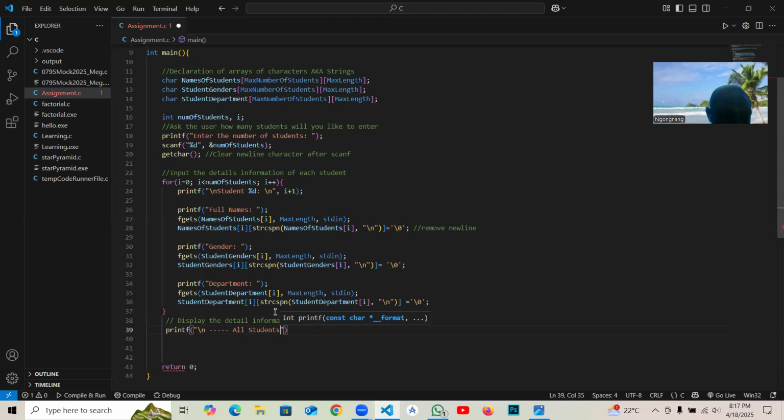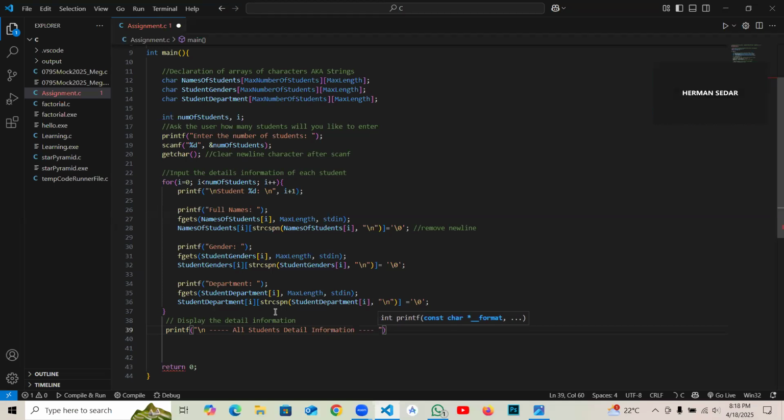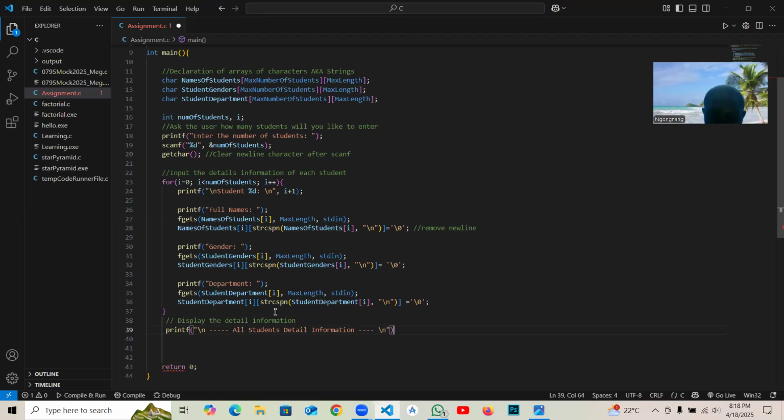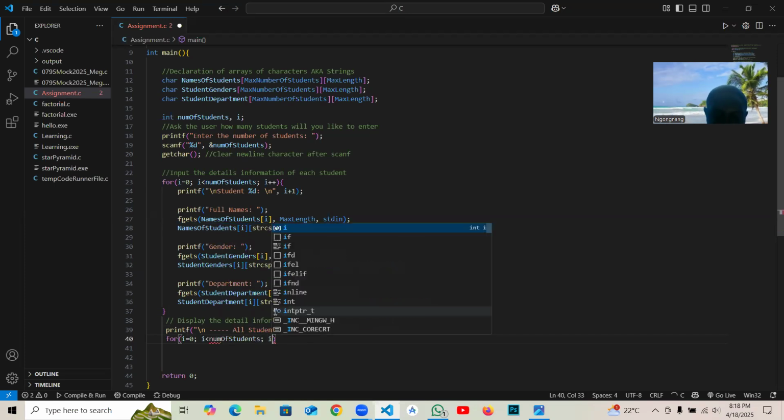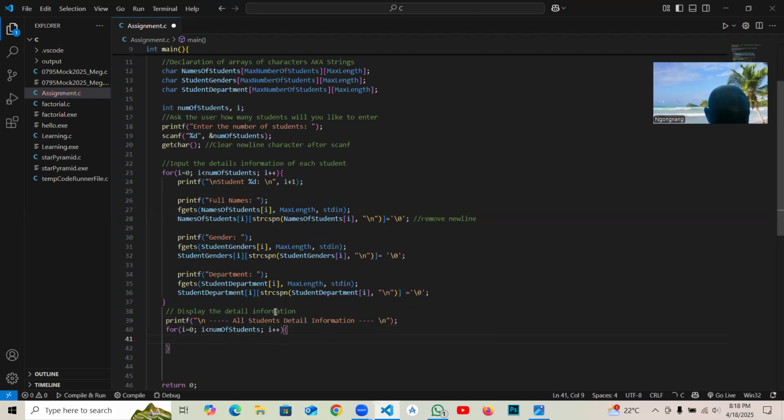So I just put a setting: all students detail information. This is just a message to let the person who has entered the information know that this is the display. So we have to use the counter to be sure that our array is still intact. So we have this, and we have i is less than number of students, then i plus plus. So we enter. So here we need to print or display, call the information from above, and then print it here.